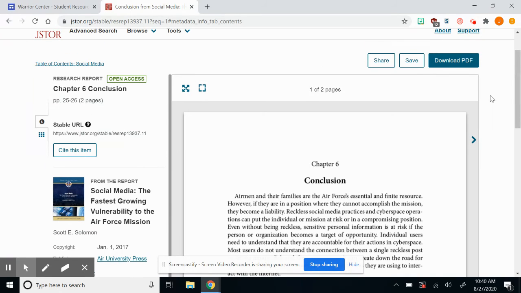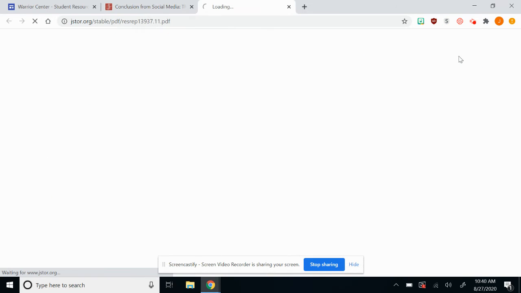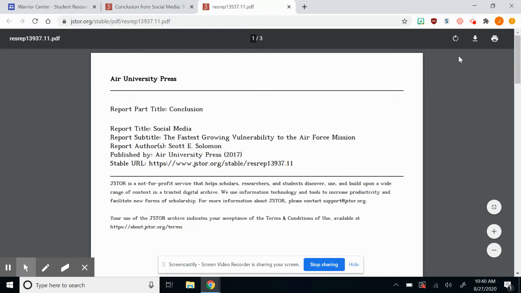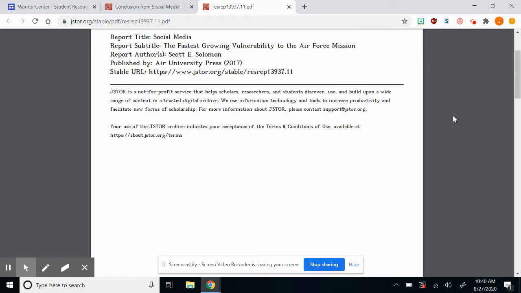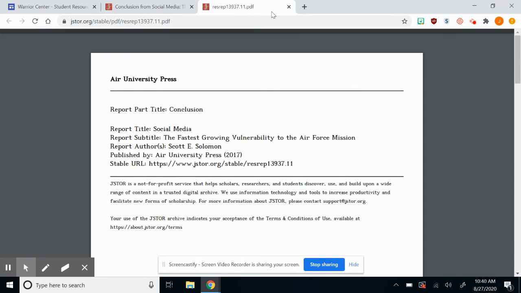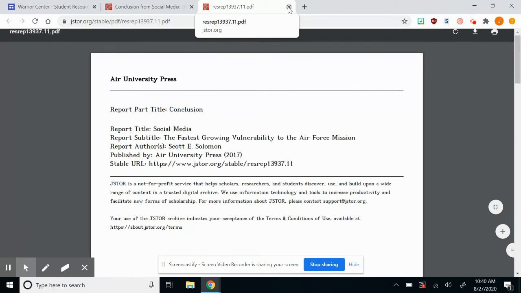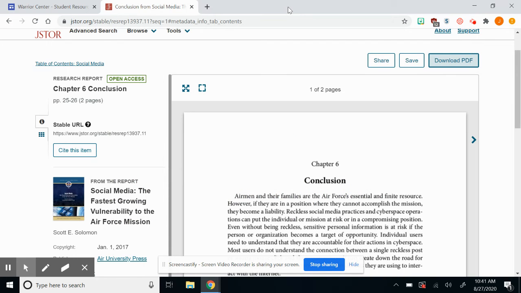In Galileo, you have the option to save to your Google Classroom into your Google Drive. JSTOR does not have that option, but what you can do is download the PDF of whatever article you're looking at. Once you have downloaded the PDF of your article, you can save this into your Google Drive if you wanted to. That way you can create a folder and have everything in one spot and take it with you wherever you may go.